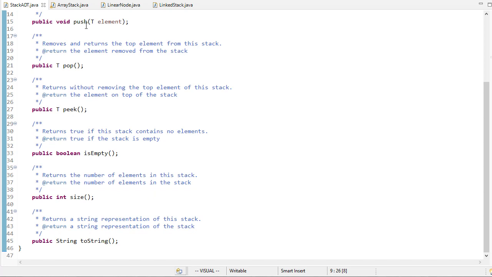So push, as a reminder, is to add something to the stack. Pop is to remove something from the stack. Why don't we call them add and remove? I don't know. We just don't. So that's what the add method is called, push, and the remove method is called pop.